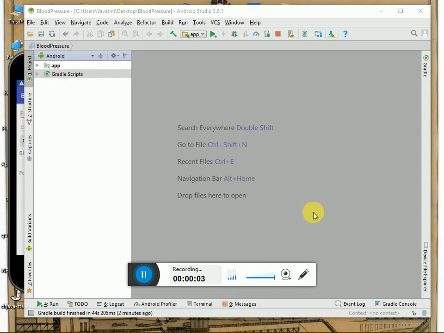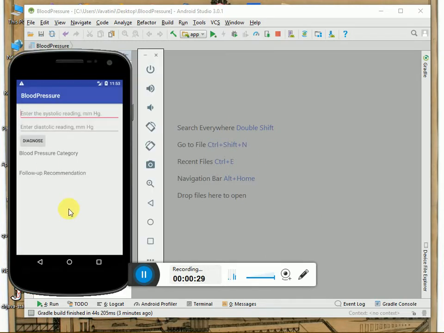Hello, in this video I'm going to show you how to convert a standard activity-based Android app to an app that uses fragments. And the app for this exercise is going to be the blood pressure app, which you should have downloaded from D2L. All right, this is what the app looks like when you're running it.